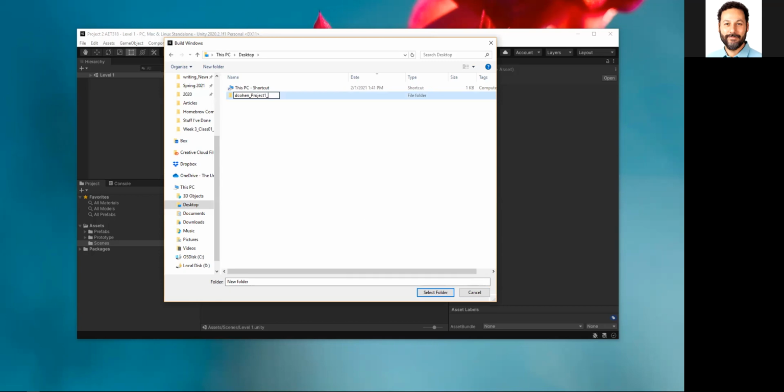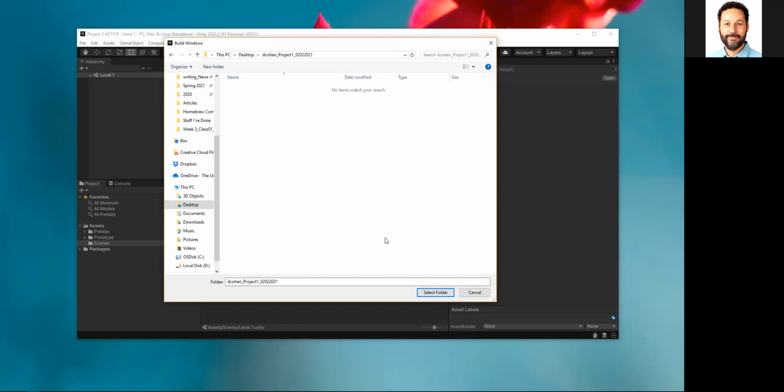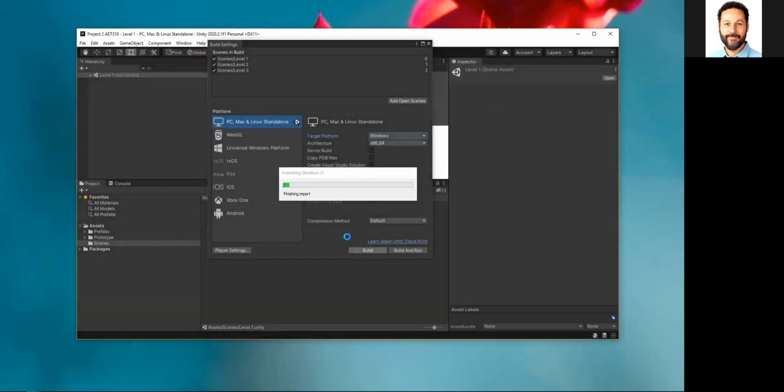And today, let's say today is the day I'm submitting it. So today is February 2nd. Let's go 02/02/2021. All right, so we select that. We're going to put our build right here. We're going to click select folder. And so it's going to create the build in that folder.